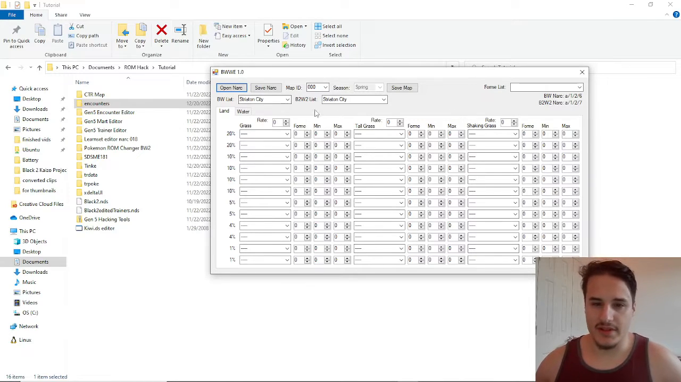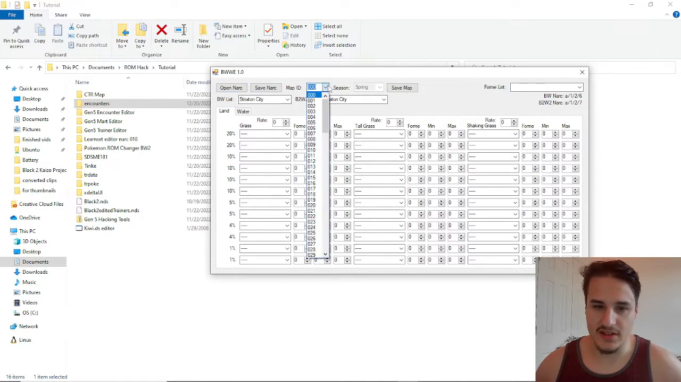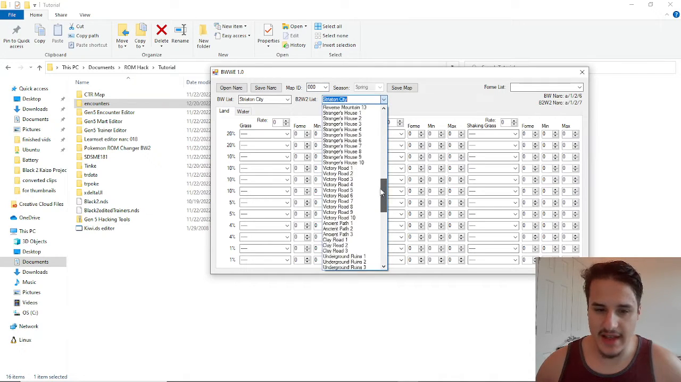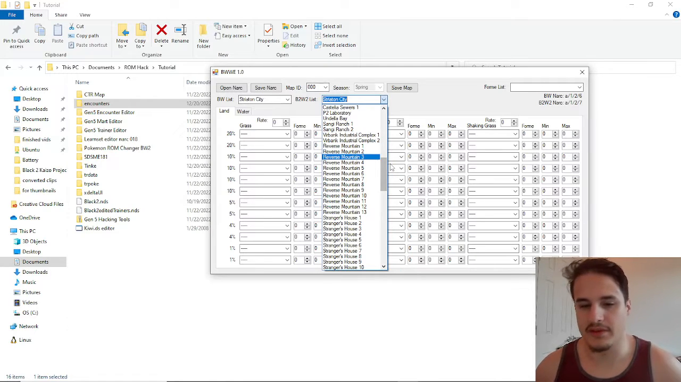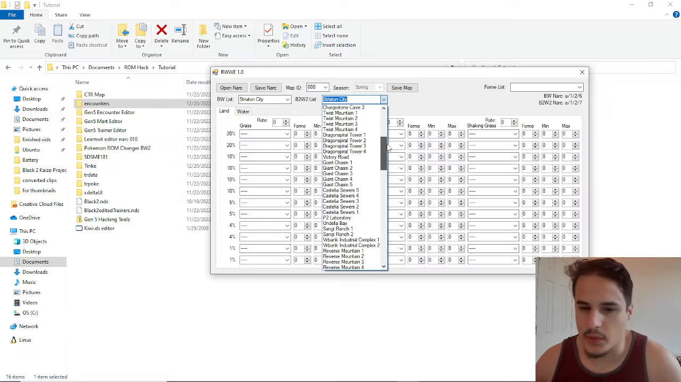A couple things to note about this editor is that things are listed with a map ID. There are 135 of them, and they're also listed as actual places with a labeled name on it. Some of these names are a little bit off. Sangri Ranch is actually not Sangri Ranch, it's Floccesy Ranch. Some of them are a little bit off, like Reverse Mountain is Reversal Mountain, but you get the point. You can usually find what these things are.